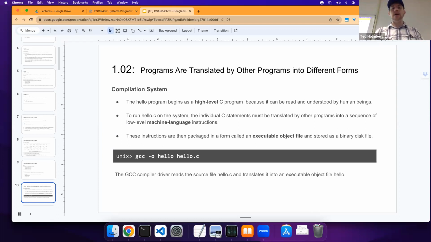So the hello program begins as a high-level C program, and we call anything that is human readable in the form that we can parse it and understand it as something that's high level, right? It has abstractions there for us. Now, when we go to run this, we're going to have to translate that human readable text into some low-level machine language instructions. That process is our compilation process, but it actually has 4 different stages it's going to go through that we're going to see.